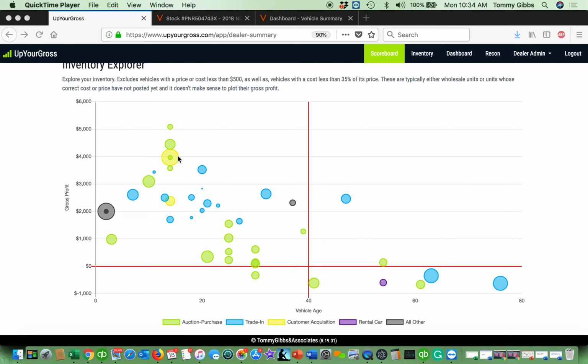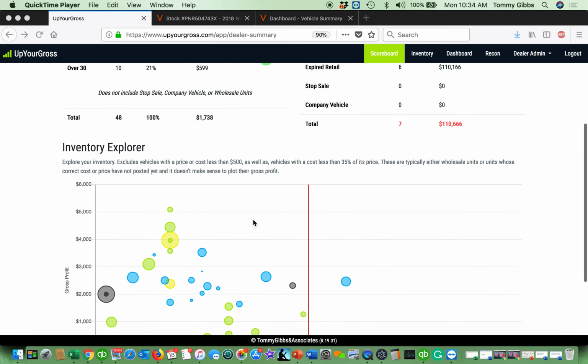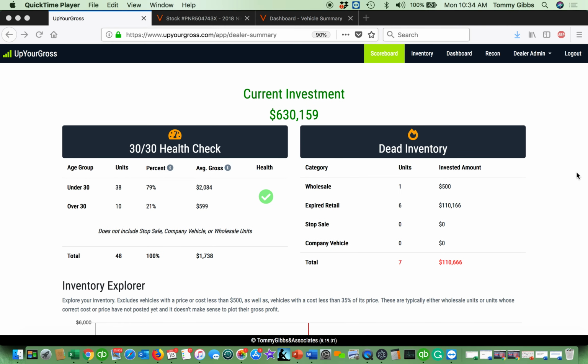And then we show you these bubbles down here. Each bubble represents a vehicle in the inventory. The size of the bubble indicates the amount of the investment. The bigger the bubble, the more money you have tied up, the more likelihood it's going to be a little struggle to retail that car and make good money. And then the color of the bubbles also tells you whether it was a trade-in or auction purchase, or where it may be. But that's not the purpose here today.